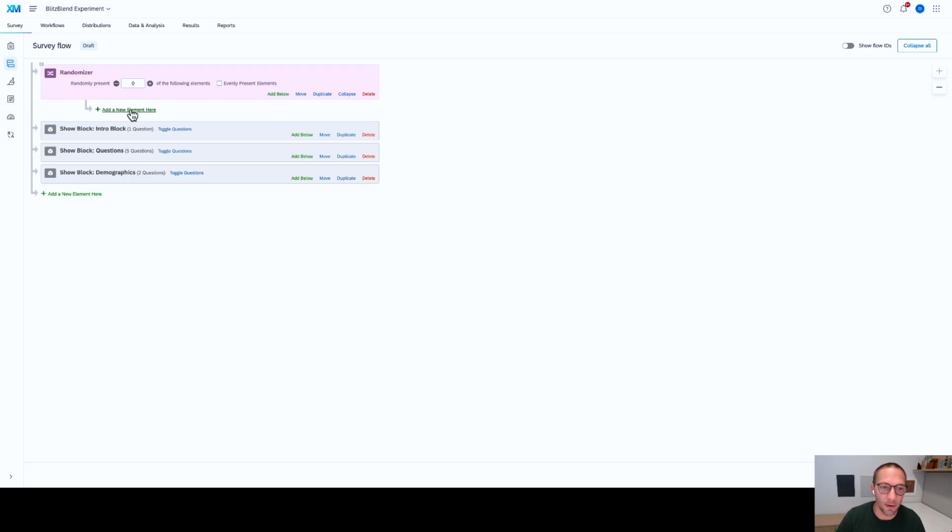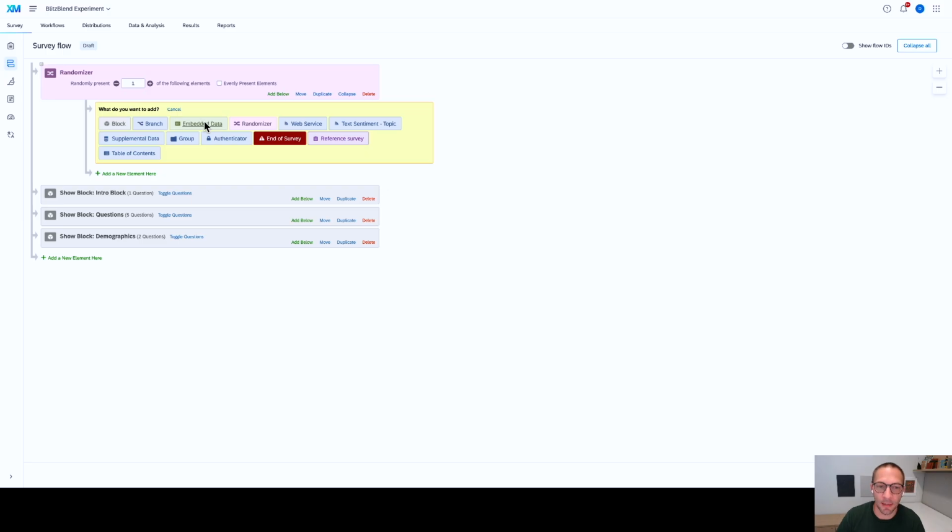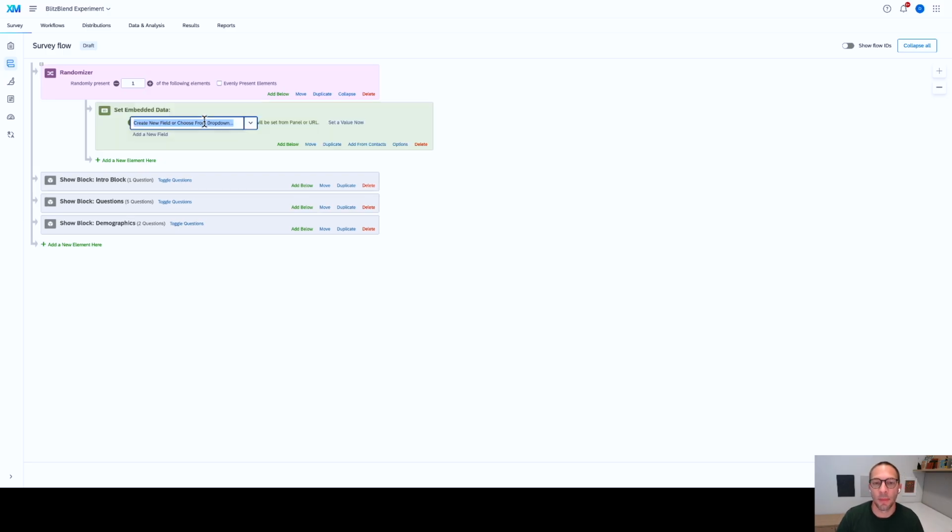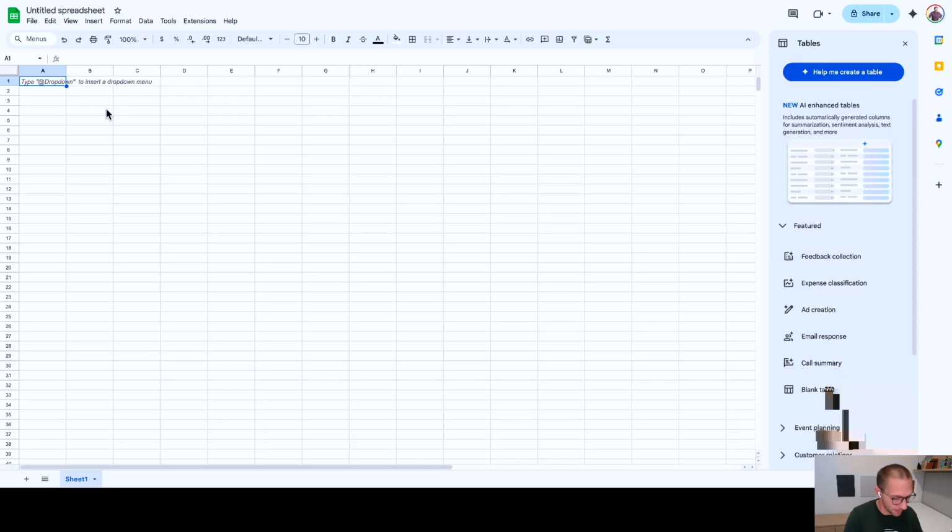So I can click here and add an element, and I'm going to add embedded data. In this case, I want it to be ad. Which ad did they get? So that's going to be the name of the embedded data field. But what I want to do is set a value for it. So if I click set a value, let's just go with no hand. So if ad equals no hand, then what we're going to do is make sure that the respondent sees the ad with no hand.